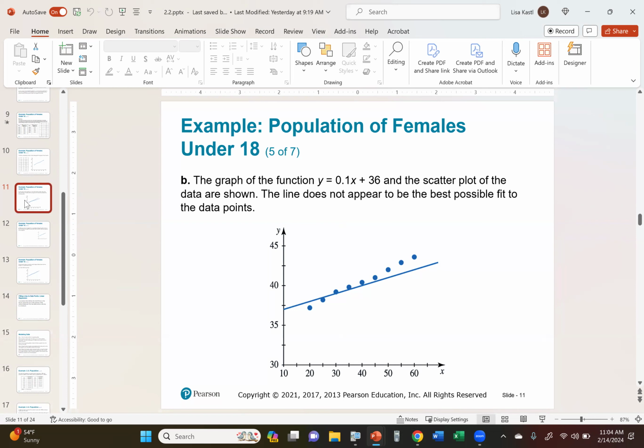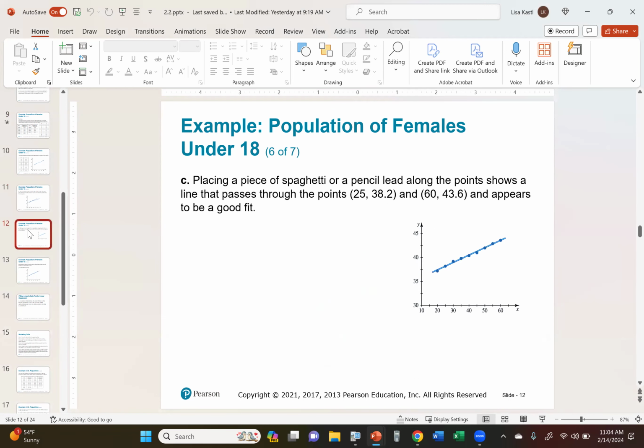So then we actually took 2 points off the scatter plot. We picked 2 points and we used the 2 points and the point slope equation to find an equation of the line that fit our data a little bit better. And then we graphed that. And that line was based on the 2 points, (25, 38.2) and (60, 43.6), which are actual points in our data set.